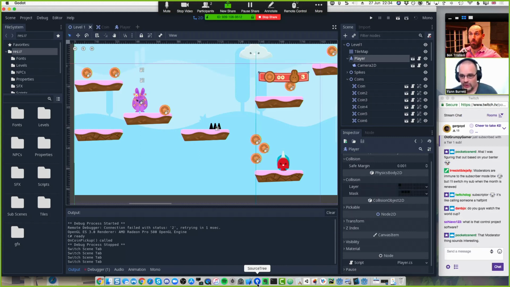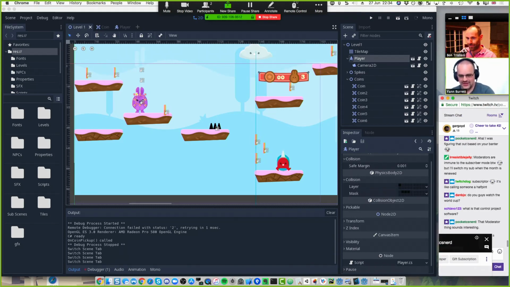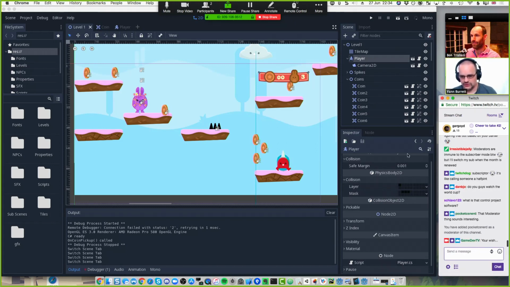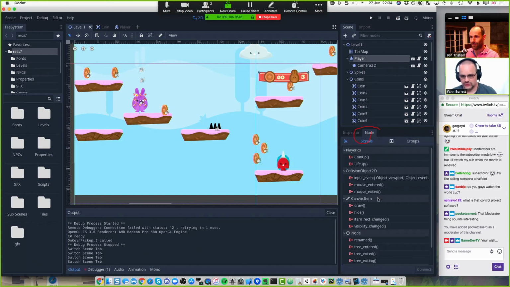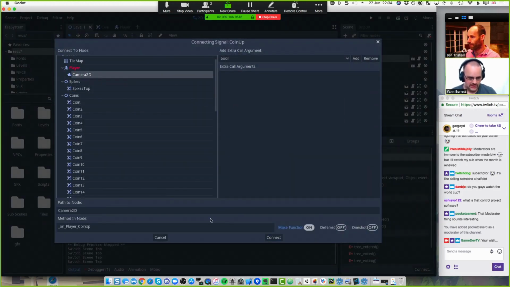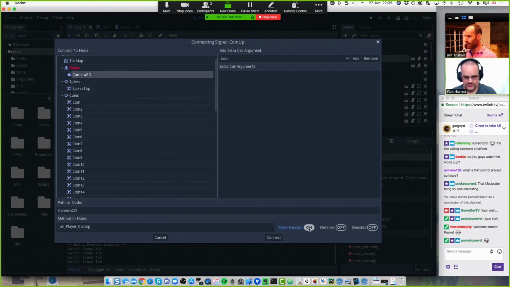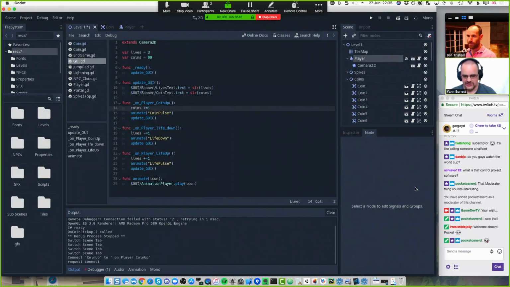So, we can do this with signals. It's the wrong solution, but we can. If you want to do your frog eating, here's a frog. Then all you need to do is click on player, click on node, and then click, let's say, coin up, and then connect it to camera. Yep, on player coin up. So we make the function. It's already there. If it's there, it won't remake it. It's fine. Yeah, that's awesome.